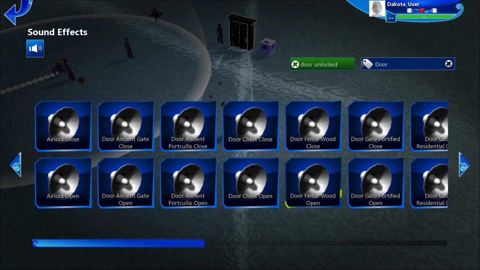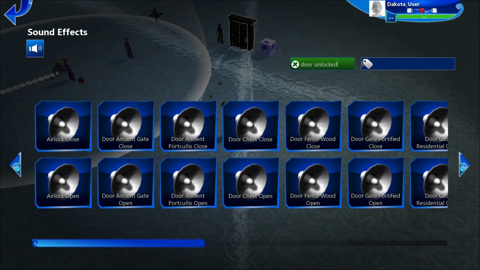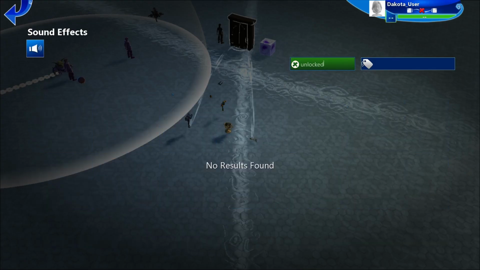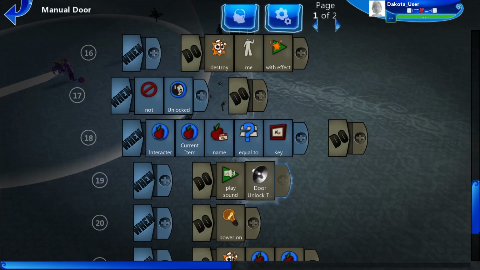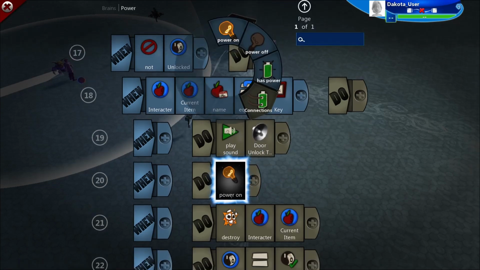Okay. There's a lot of unlocked sounds. Not door, Jesus. There we go. Let's just write unlocked. I don't know, I've got to highlight its name. Door unlock turn, yeah, there we go. You can also do different sounds, and then we power it on so it opens at once.